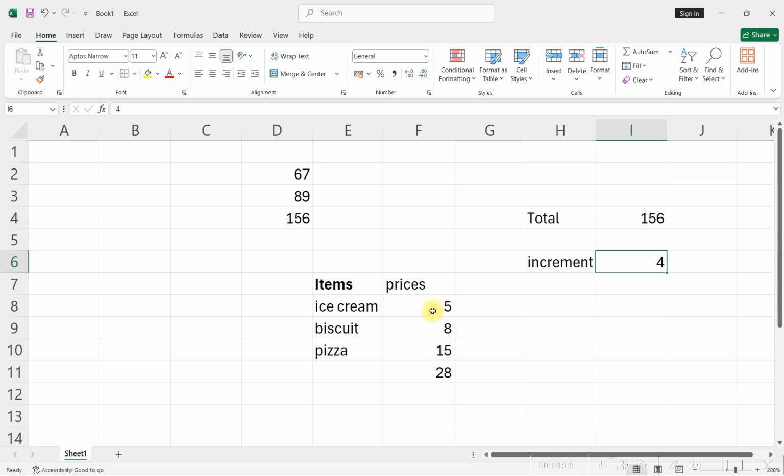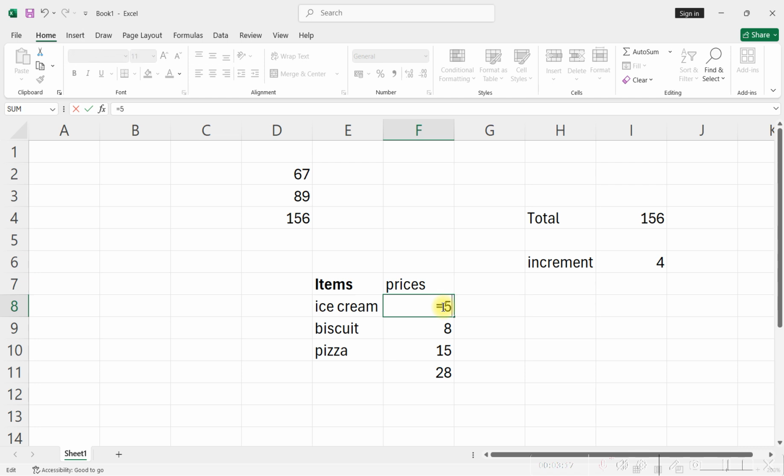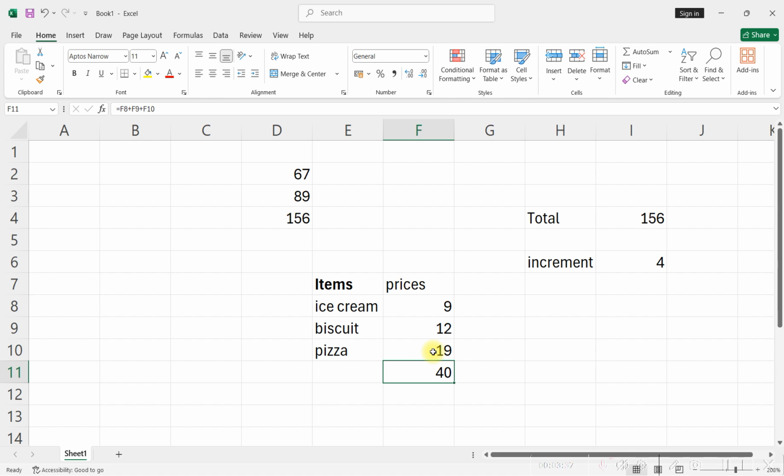So there are two things to do. Either I come here and I decide to add $4 to everything: plus 4, then I come here, I also do equal to 8 plus 4, and I come here, I also do equal to 15 plus 4. Yes, we are going to get the answer. But it becomes strenuous if I'm working with a large number of cells. So let's take this back. Control Z, Control Z, Control Z.